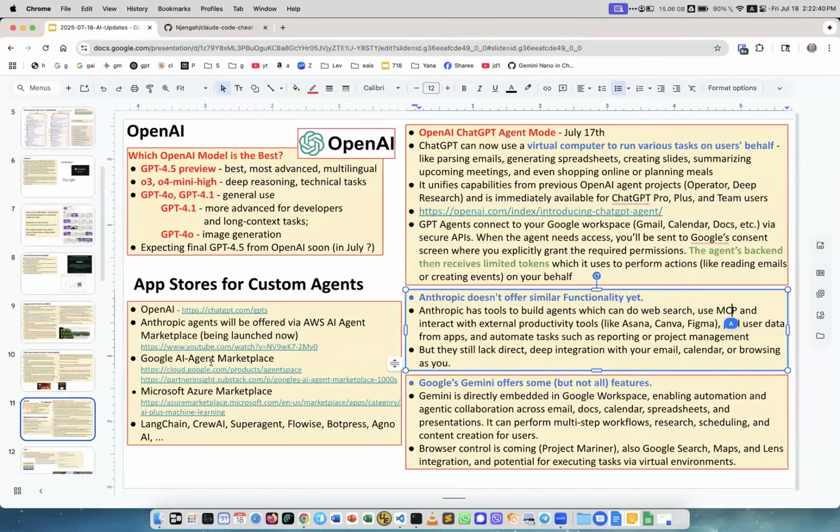Google AI Agent Marketplace is already available. Microsoft Azure Marketplace is huge, and many things are available, ranging from very generic to very technical. And of course, there are many open source and commercial projects like LangChain, CrewAI, and so on, which you can also use to take an off-the-shelf agent or build your own agent.